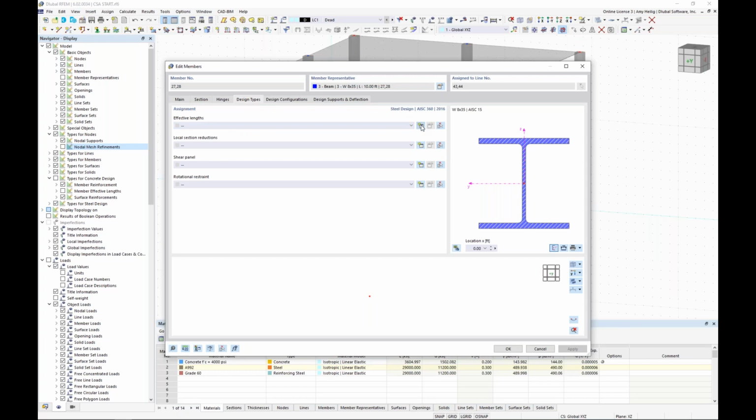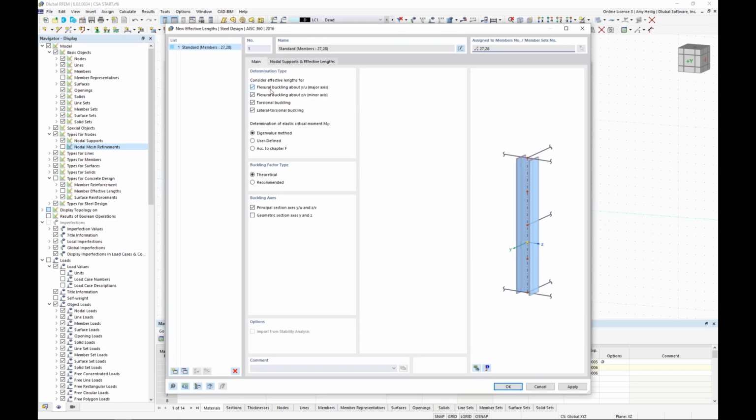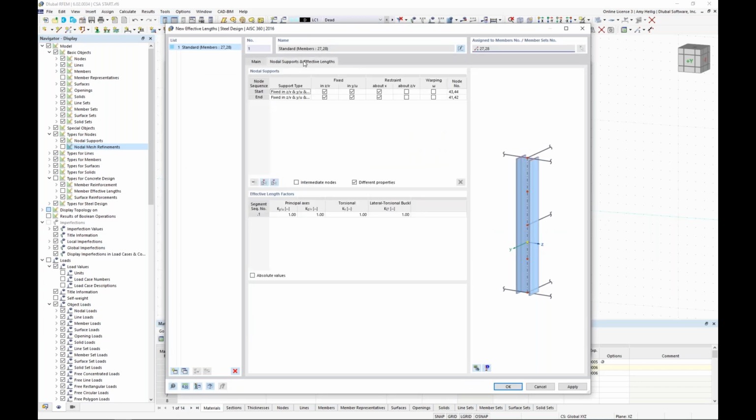So we'll just quickly add in these intermediate supports that are going to be applied here for flexural buckling, torsional buckling, and lateral torsional buckling. And under this second tab, the default option is to add in this intermediate support at the member start and member end.